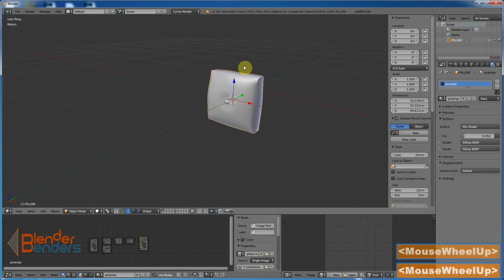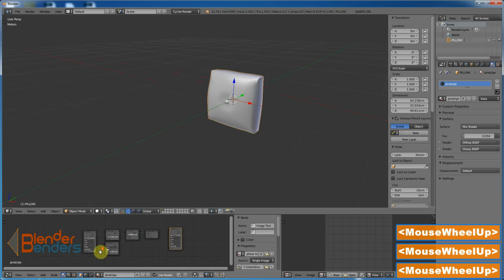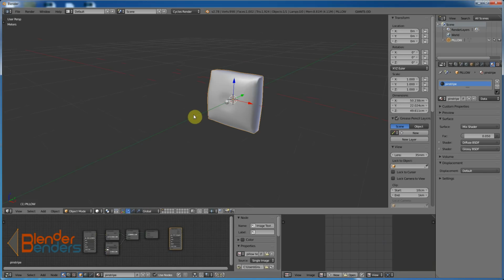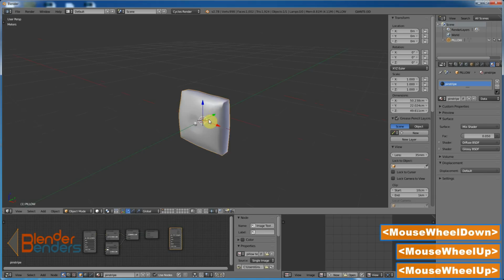Just a couple of clicks. We don't have to remodel this when we start a new file or add a new material setup. We can just import it in from another file.